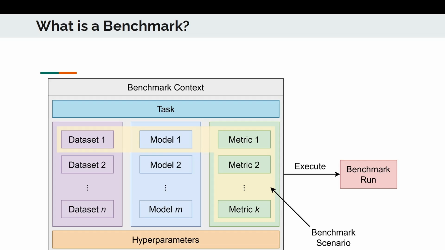So how a benchmark context works is each model is trained on every data set. So you have n by m trained models, and these n by m trained models are evaluated on all the k metrics. So in this scenario, each data set, model, and all the k metrics constitute a benchmark scenario. And when all of these scenarios are run, that's when a benchmark run gets generated.